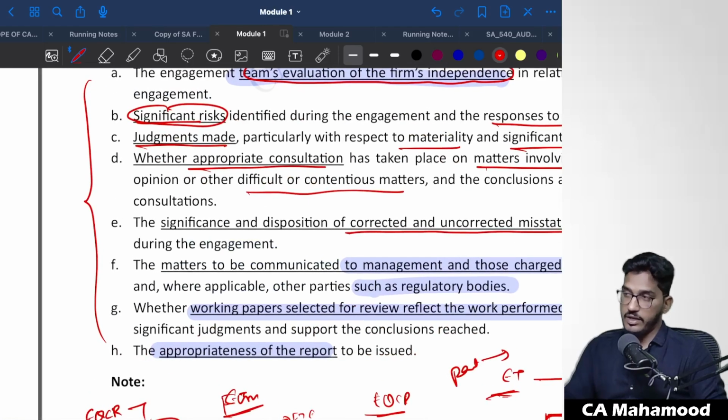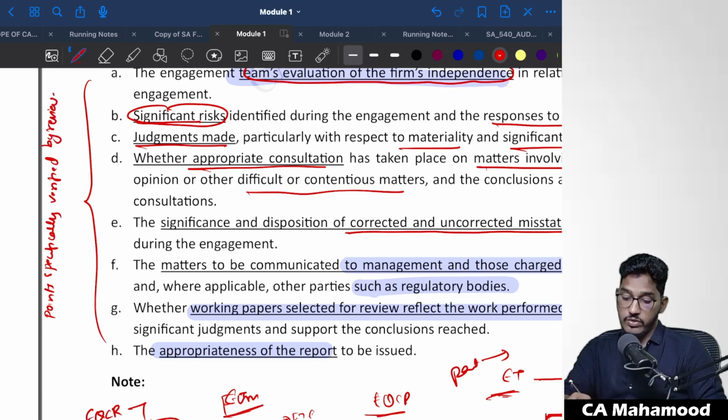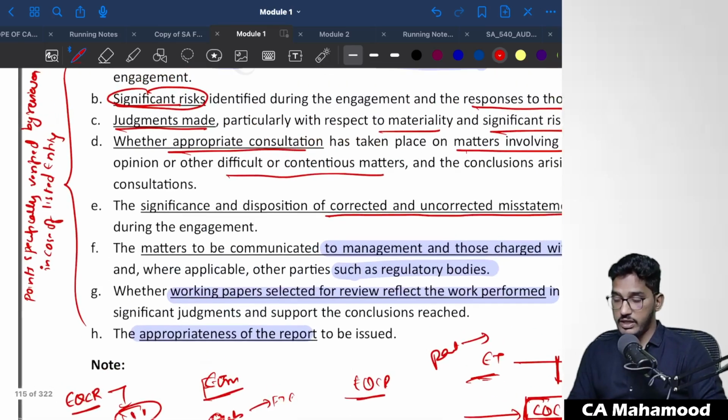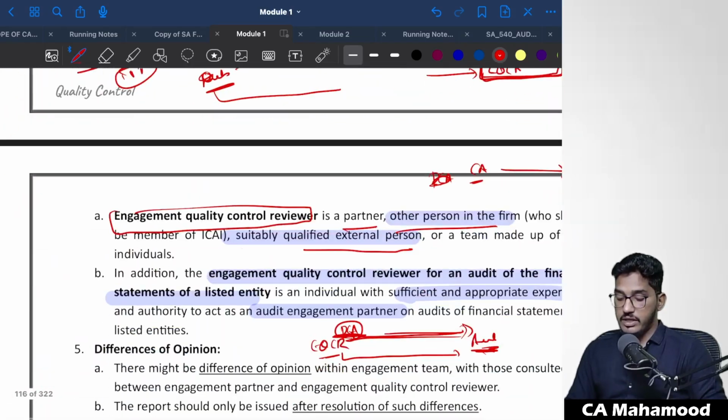Write it there, write it here. Points specifically verified by reviewer in the case of listed entity. These are the specific things which will be verified by the engagement quality control reviewer in the audit of listed entities. Clear? So these are the points relating to that.